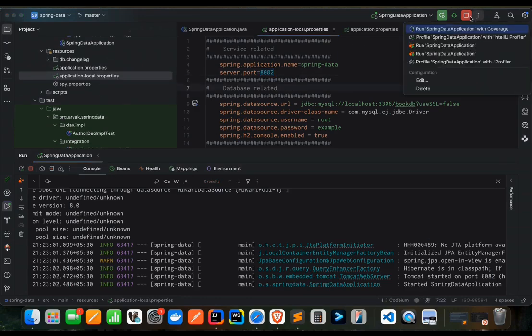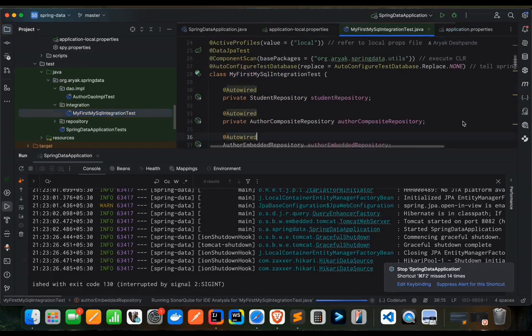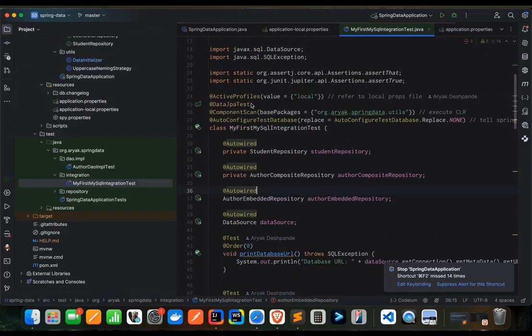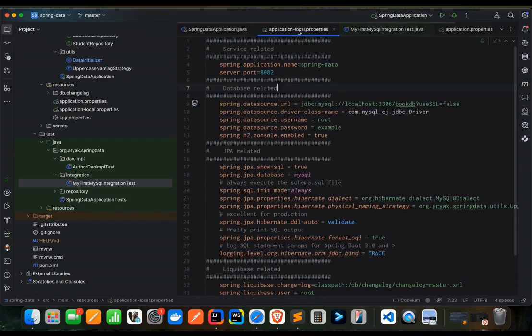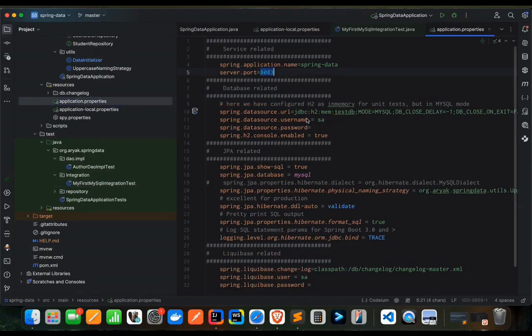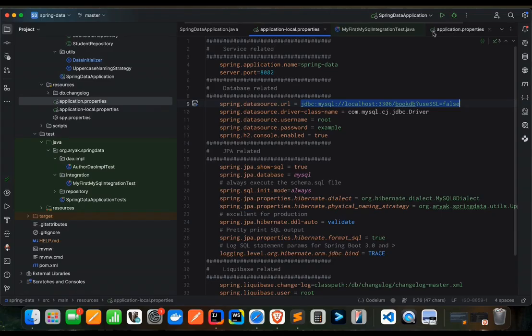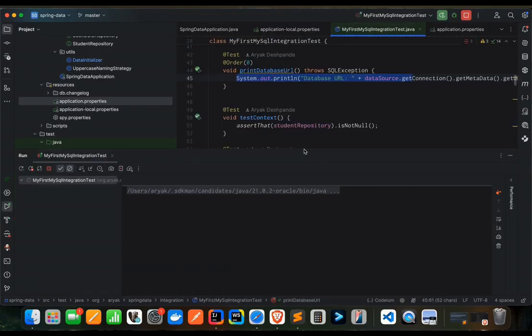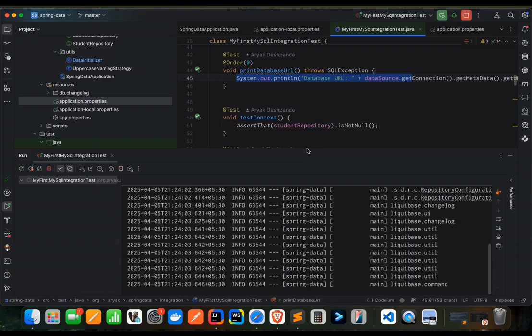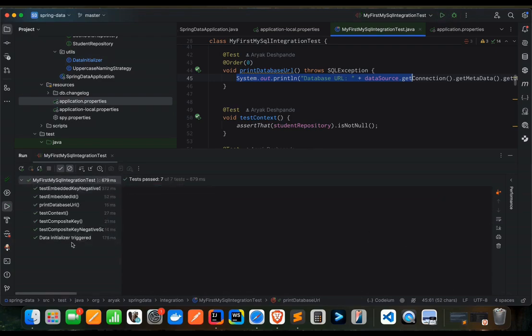This also applies for tests, like I said. You just have one integration test here. In that test, it is your job to annotate it with active profiles equal to local. You have to specify it for the test also. This is a typical integration test. Here we can verify this by printing the database URL. In my application-local, we have this MySQL URL, and in application.properties, I have the H2 one. So if I run this Spring test, then I should see the MySQL URL getting printed. We'll just check that. Yeah, and you can see the print database URL. This is the MySQL URL.